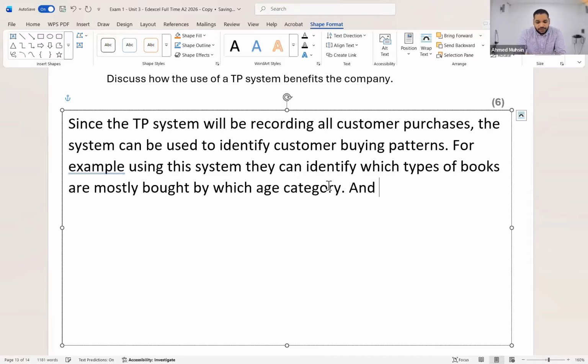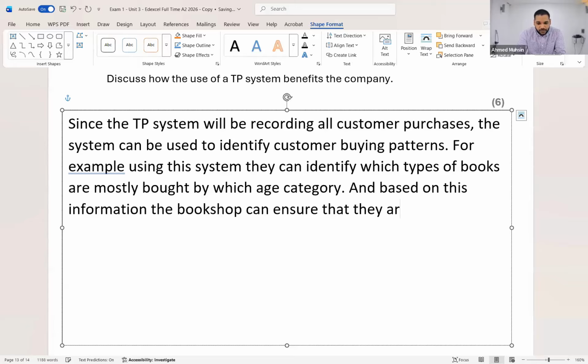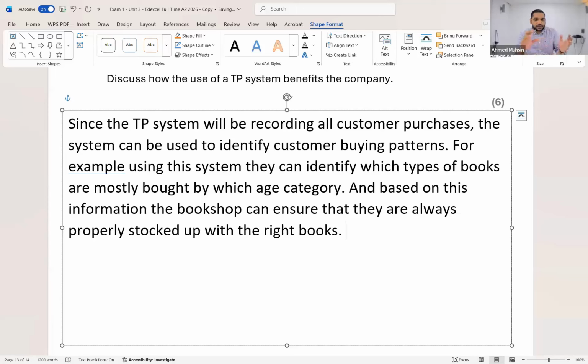And based on this information, the bookshop can ensure that they are always properly stocked up with the right books. As much as possible, we are trying to connect this to the scenario.